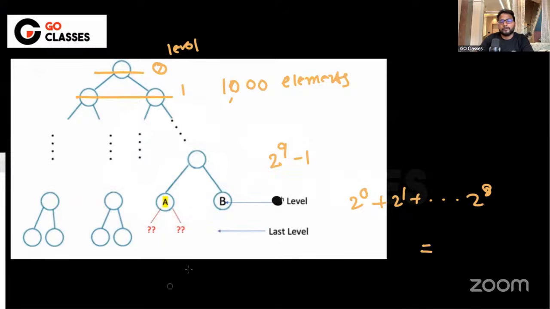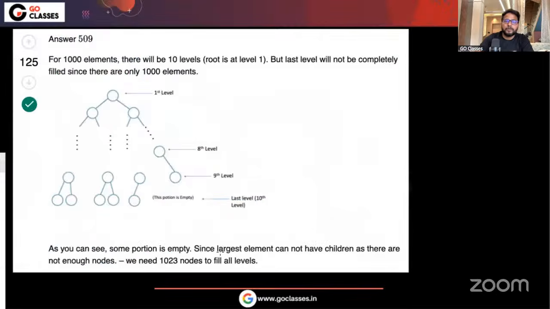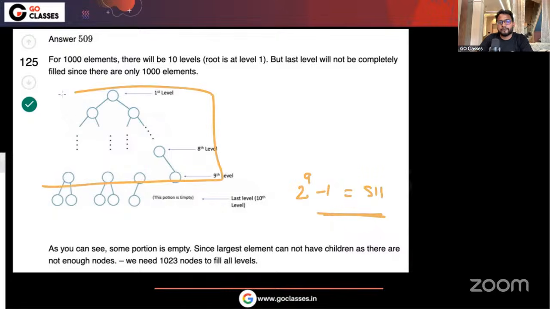So basically, if I just go to the solution directly, I have only written the solution. They're marking this with the first level. Let's suppose this is the first level, this is the eighth level, this is the ninth level. Now, if you count all the elements till this point, this will be 2 power 9 minus 1, which is 511 elements.